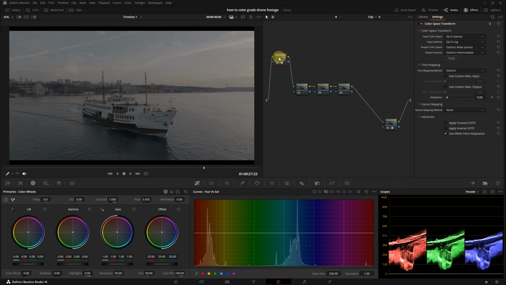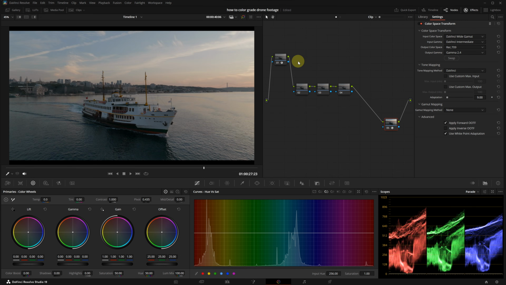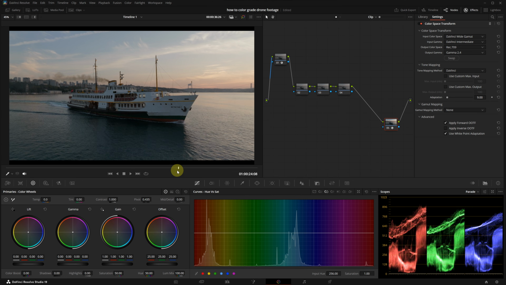We have performed the conversion from DJI D-Gamut to DaVinci Wide Gamut in this node. Then further down the pipeline, we will convert from DaVinci Wide Gamut to Rec. 709 with the output gamma set to gamma 2.4. Right now, it looks slightly different from when we used the LUT earlier, of course, because we have more room to work with the image.